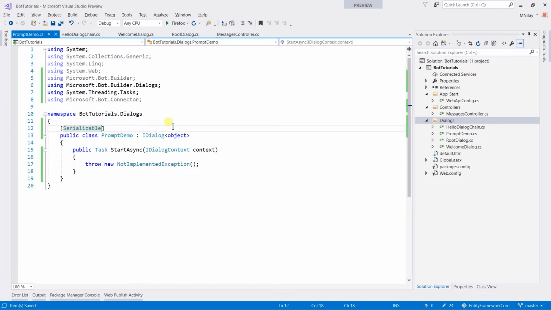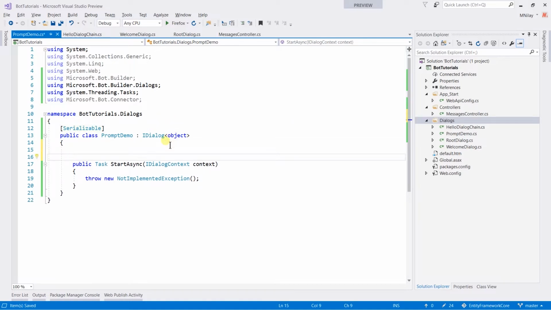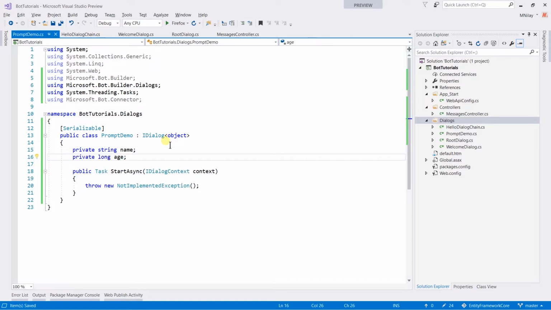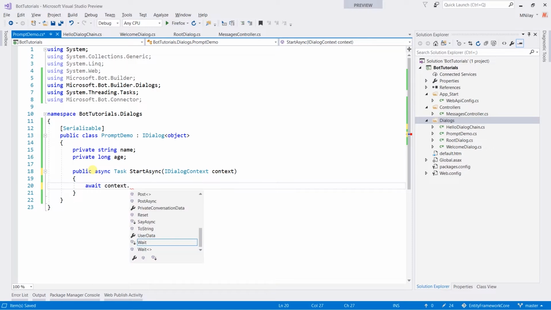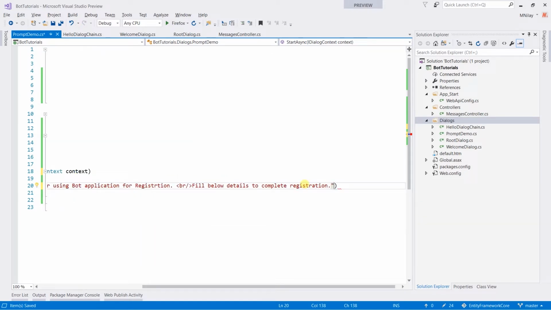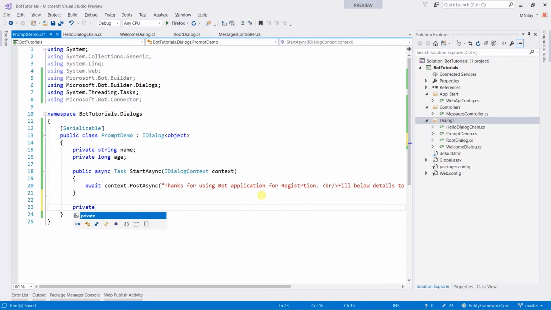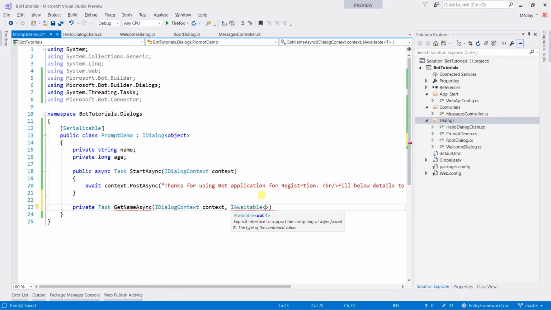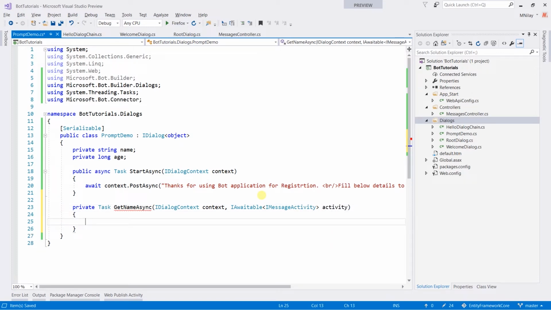Here I am going to create 2 private variables that contain name and age. First of all, we need to return a thanks message in the starting. For that, write await context.PostAsync and pass the message. Let us create a new method named GetNameAsync and take IDialogContext and IAwaitable of IMessageActivity. In this method, we will just show text prompt dialog for obtaining the name from the user.